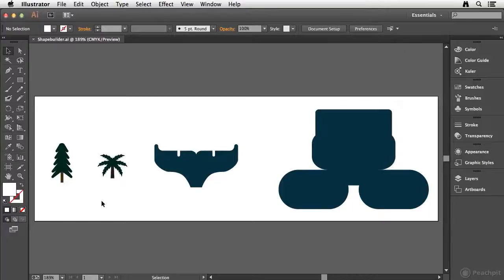The Shapebuilder tool is like having the most commonly used Pathfinder operations inside of a tool. It makes these operations available with the click of a button. Let's take a look at how this works. I'm beginning this video with the shapebuilder.ai file already open on my computer.